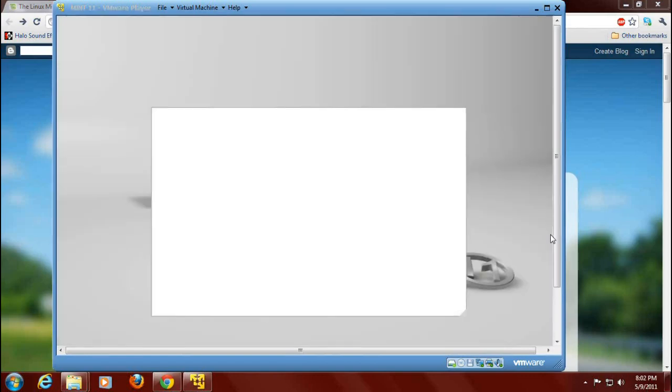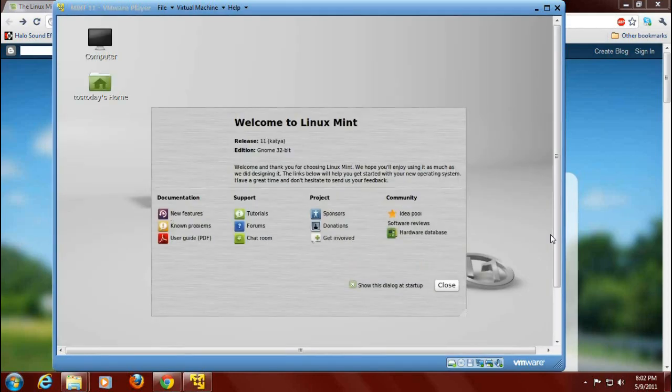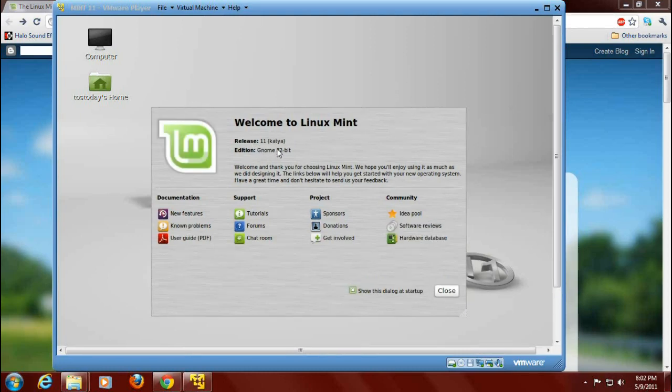Okay, booting up. Now keep in mind if you ever use a virtual machine, it will be slightly slower, if not a lot slower, than a normal install. Okay, welcome to Linux Mint release candidate 11 Katya Gnome 32-bit.